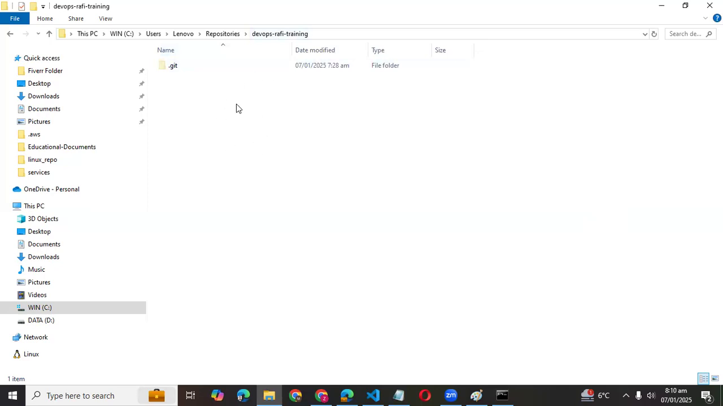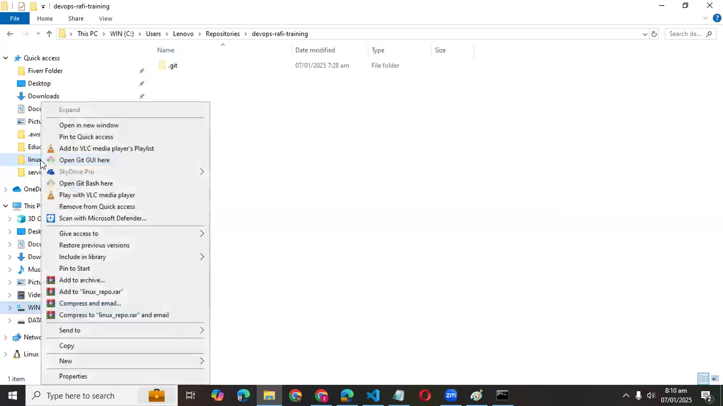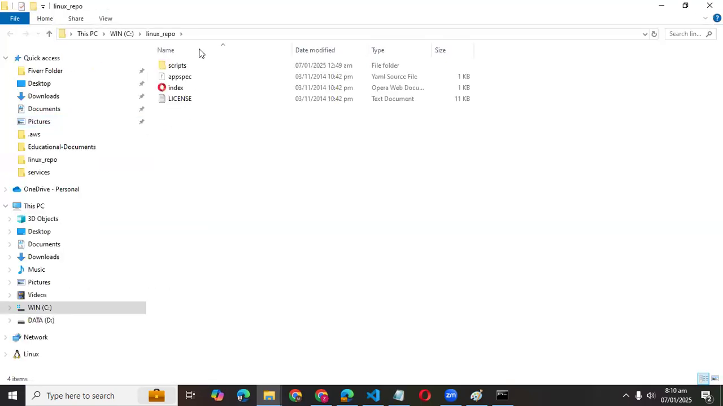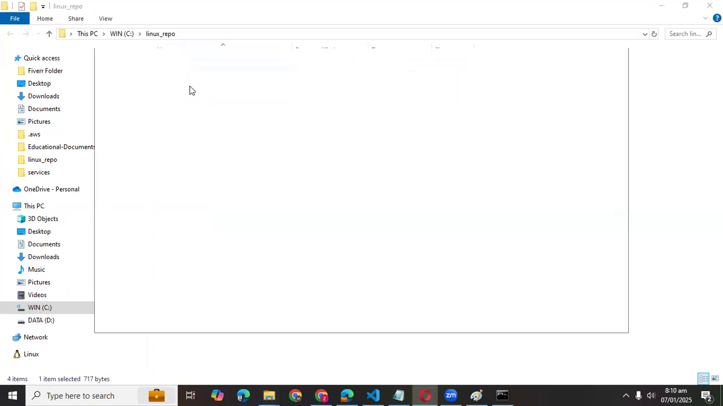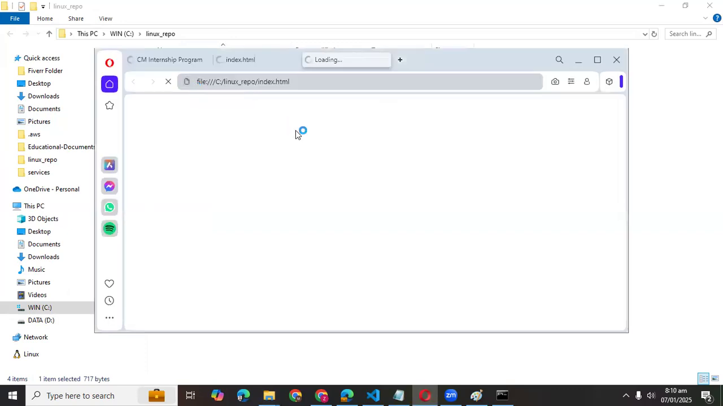So what we are going to do is paste our demo application code in this branch, right? I already have an application with the name Linux repo. Let me open a new window. So this is simple application code, a static website code, right? If I open this index.html file, it gives you a simple application.